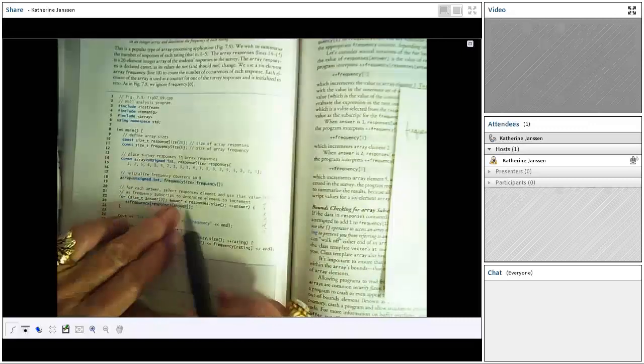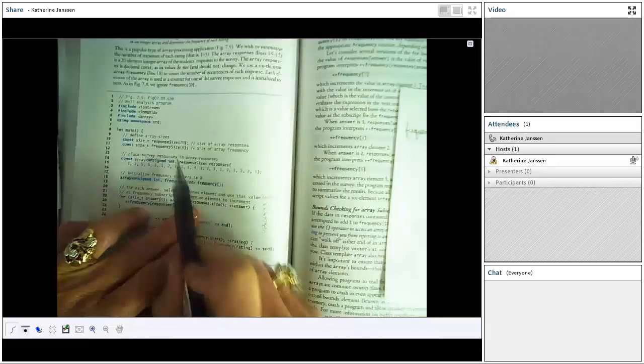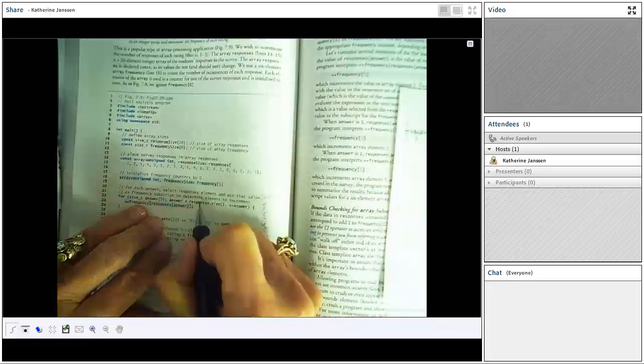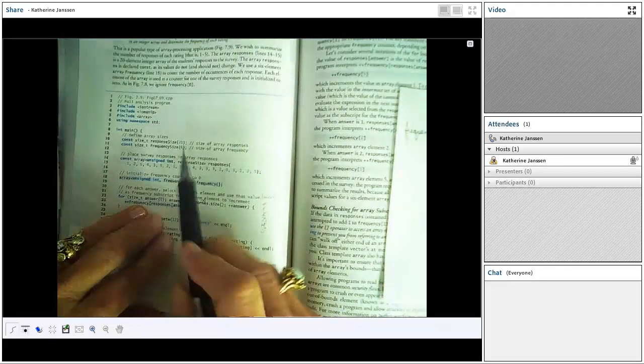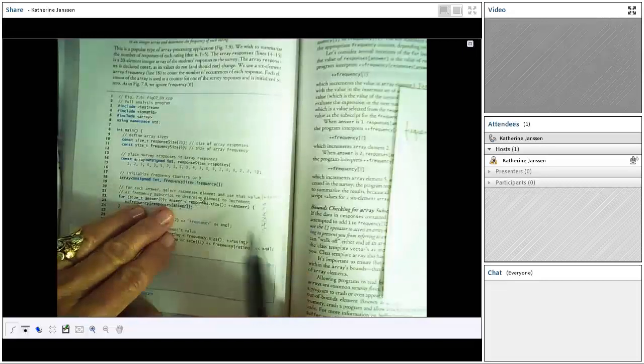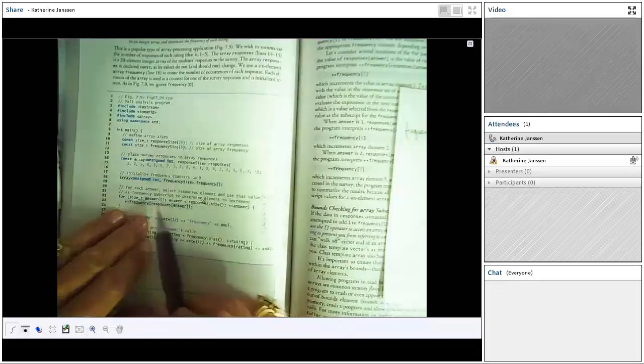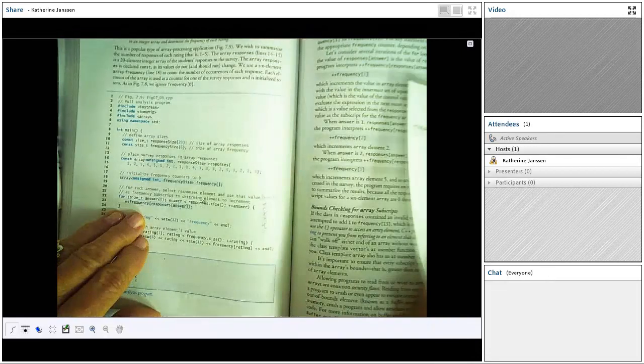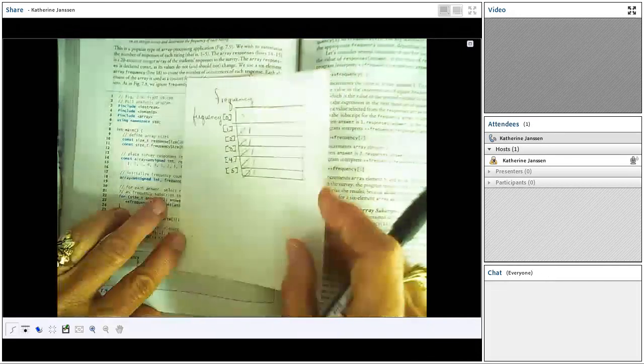While answer is less than responses, which has a size of 20. I'm sorry, that should be a 20. Responses has a size of 20. 5 is less than responses.size. I'm going to execute the body of the loop and increment frequency again, keeping count of the responses.